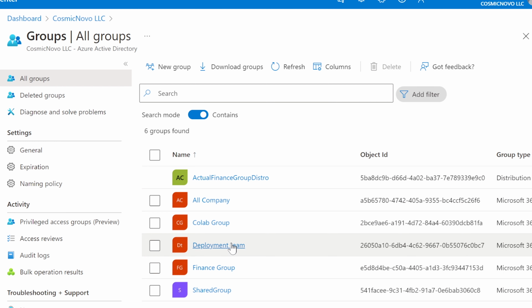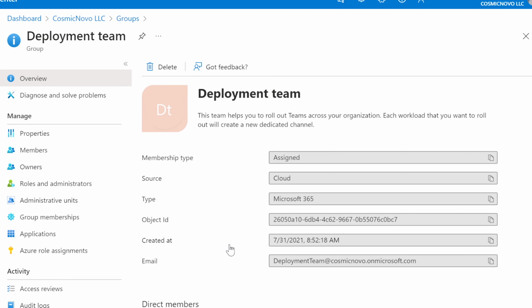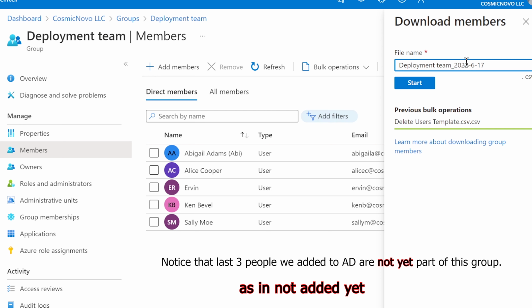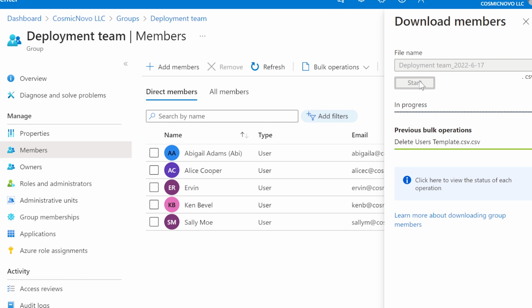So it's all groups, and then select deployment team, or whichever team that he tells you to grab. And then select members, because you're looking for members. And then we're going to select bulk operation. I'm going to say download members. Okay. And I'm just going to click start.